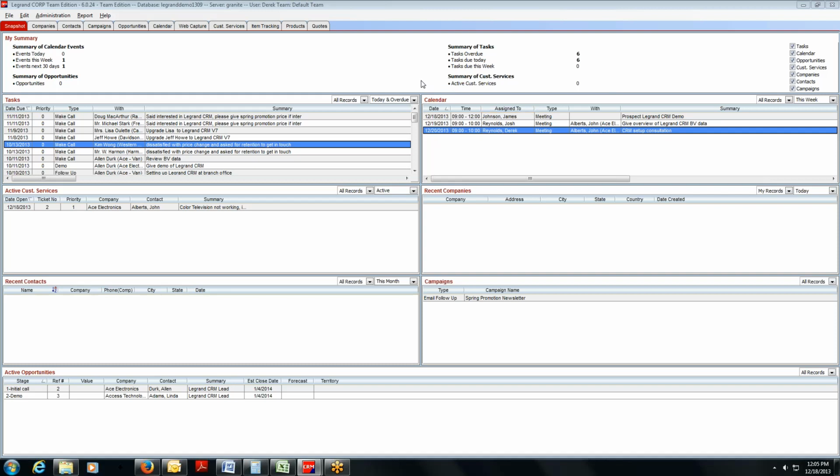So we have the interface opened up here. This is a snapshot module of Legrand CRM. As soon as we log in, we're able to see what tasks every employee has within the company. So everyone knows what everyone is doing at all times.